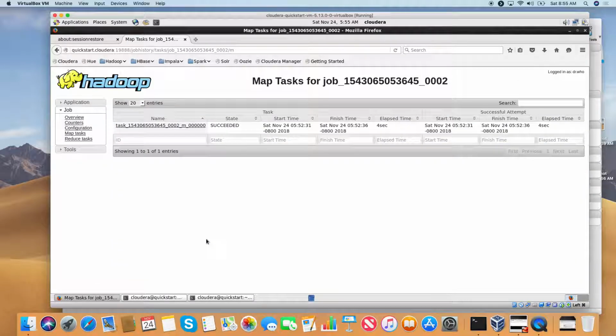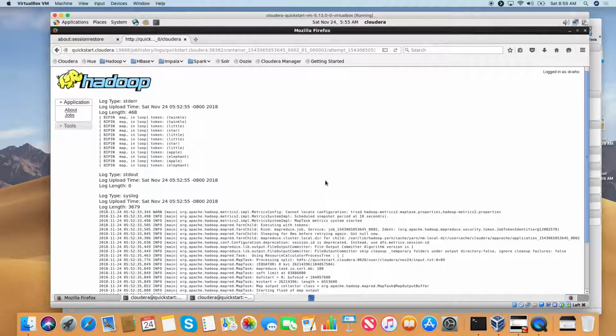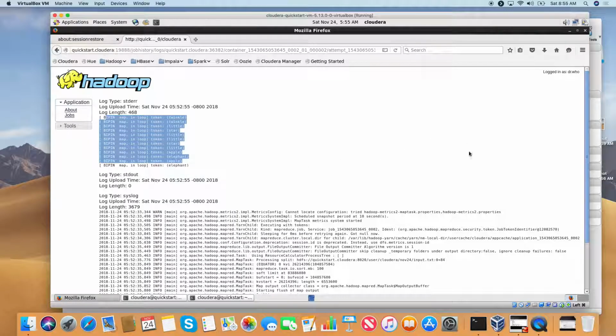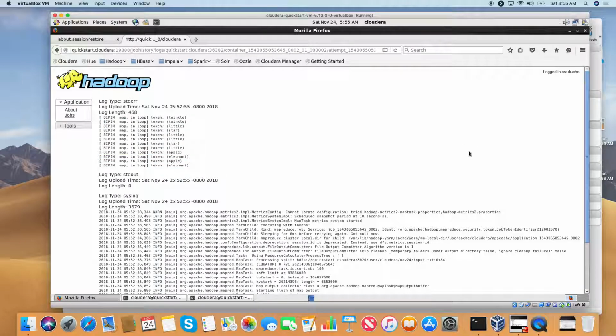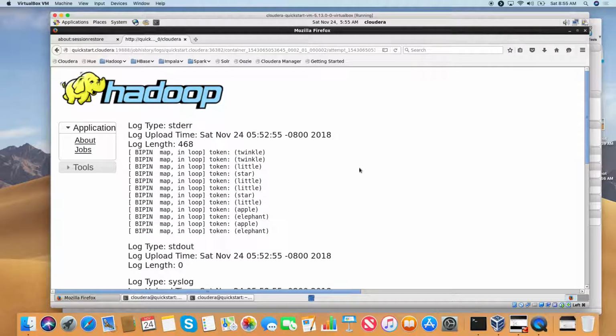Okay, there is map, and inside of the map I have the task, and then I have the logs here. Bipin. Bipin. So that's the place where you are going to see all your logs. Let me make it a little bit bigger. And you look at that: Bipin, twinkle, twinkle, little star, little star, little apple, elephant. Each word is getting printed. Now you know, okay, my MapReduce is taking each word correctly. This is how you will debug your MapReduce code.